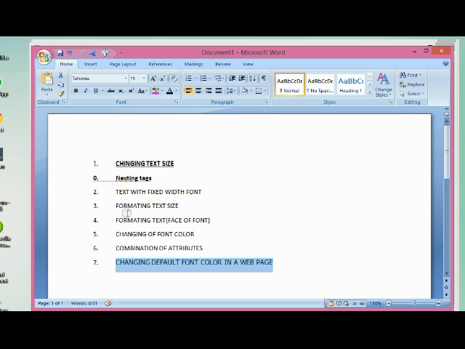Font size, font color, and the font... no, let me reduce this to 4 so that it will not look so big. So I've said that our font size is this, and also our font color is this.